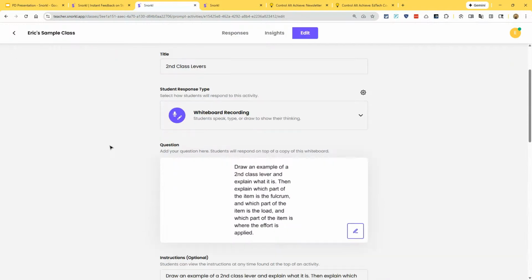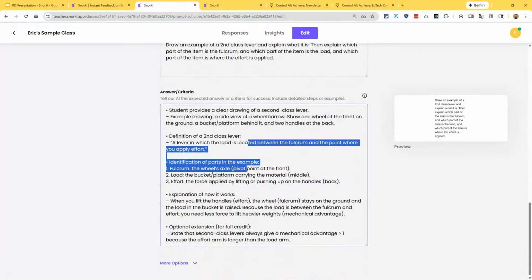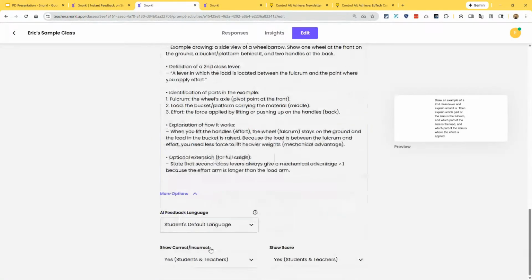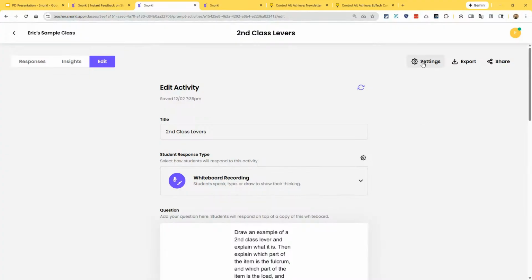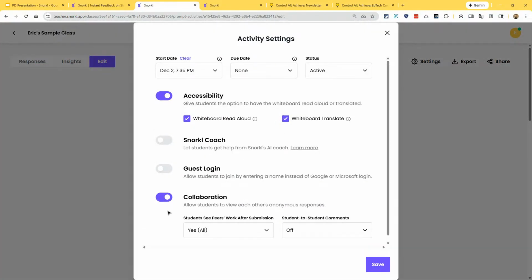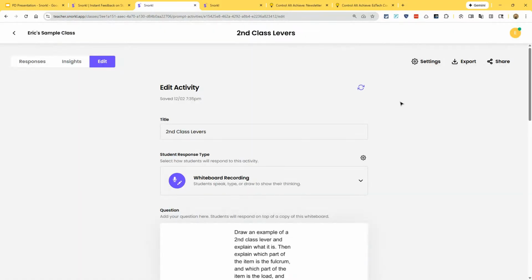I can always go to the edit screen though, and I can always change things if I need to. I could come in here and say, you know what, I think I want to go in and swap something out, change the criteria a little bit, or go back down to the bottom and change what the students are allowed to see, or go up to the settings gear in the top right and say, you know what, I think I am going to turn on that collaboration option. I think I wanted that on, or whatever the case might be. So you can always go in and edit those things.